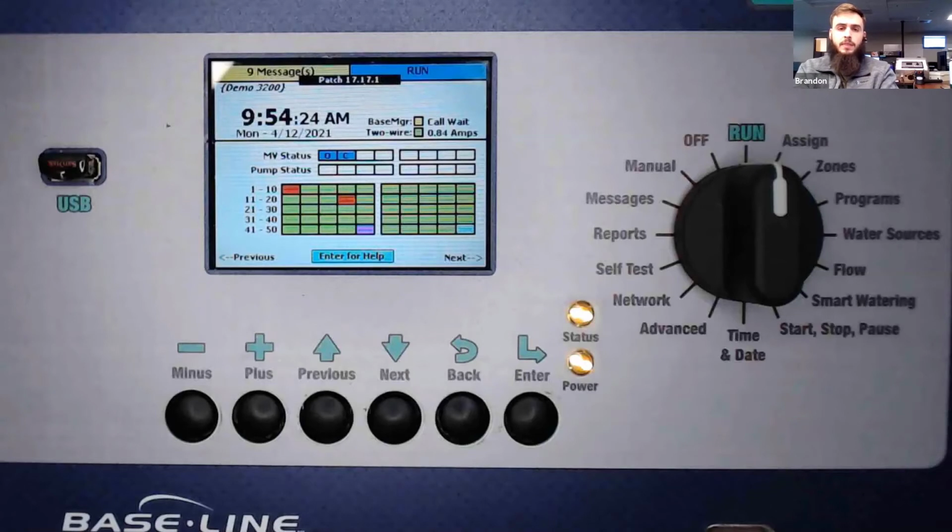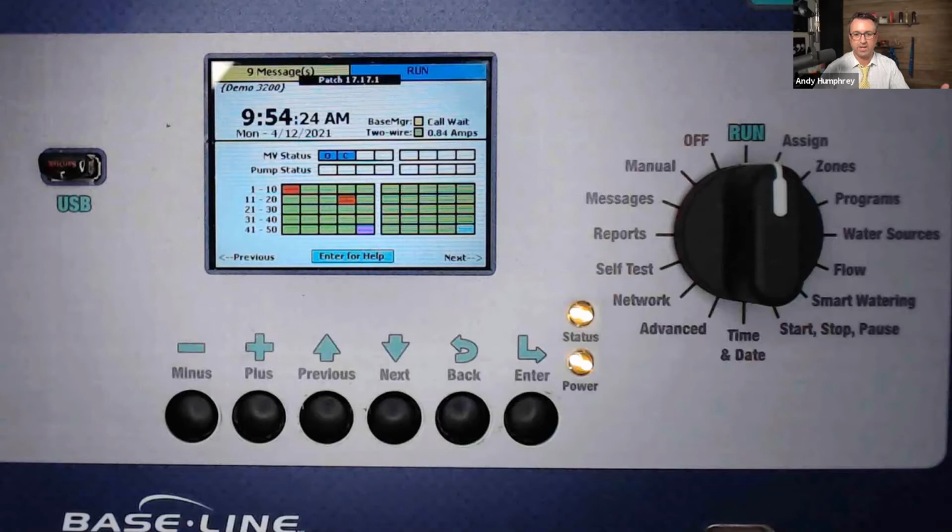And then if it doesn't detect any sort of network connection, it will eventually default to no cable. Or if it does detect a network but is unable to get out to BaseManager, it will continue to cycle through this over and over again. This call wait is just calling, waiting, calling, waiting. For lack of a better term, if the BaseManager server doesn't pick up, then it can't get through.